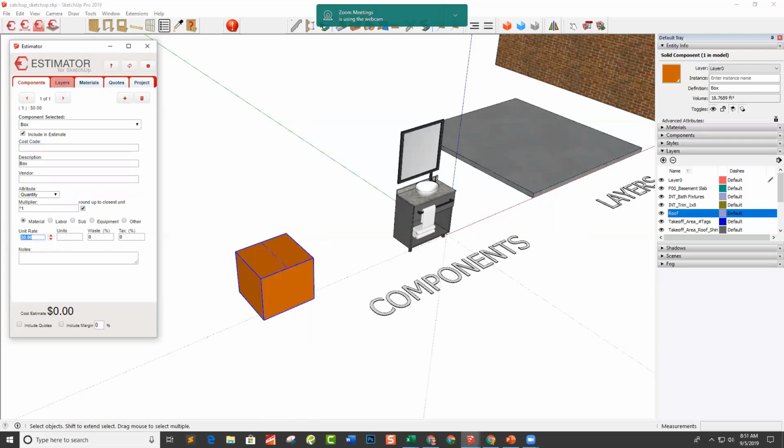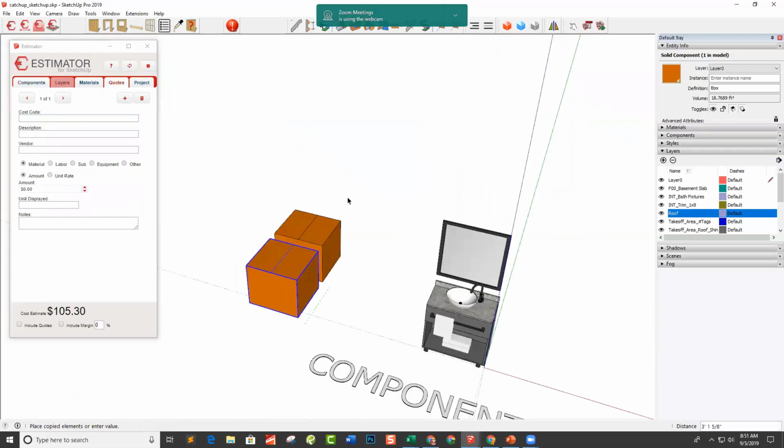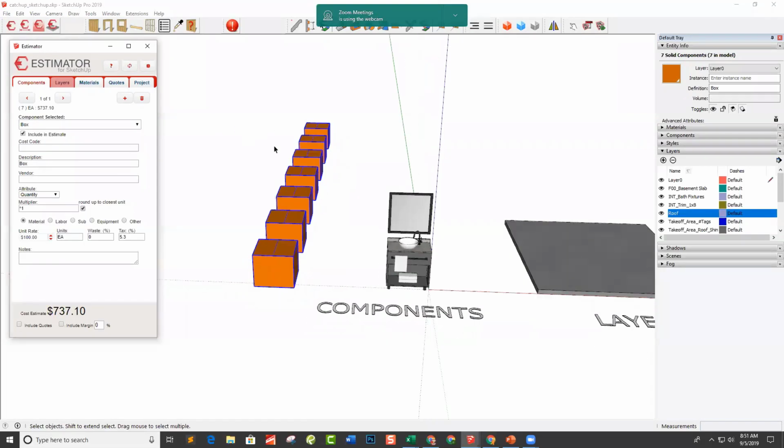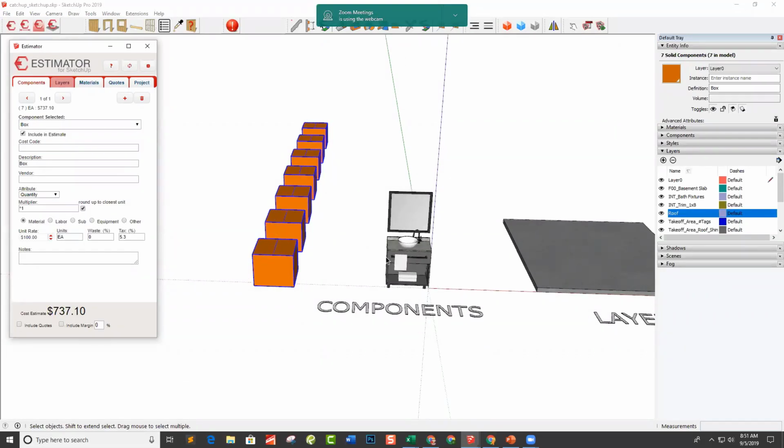Let's say we put it in at $100, and the units, I'm going to say each. I got some shortcuts in there. I have sales tax in Virginia. In the US, it's 5 point, and it's reporting out the total dollar amount. So that's the most simple form of using Estimator, because some people don't get into the complexities of it. They just want to add pricing to the various things in their model and report it out.